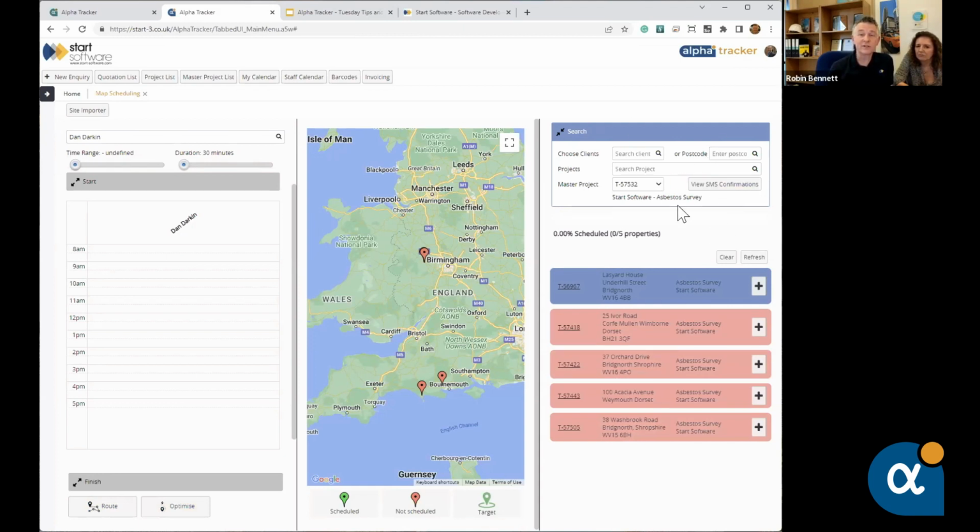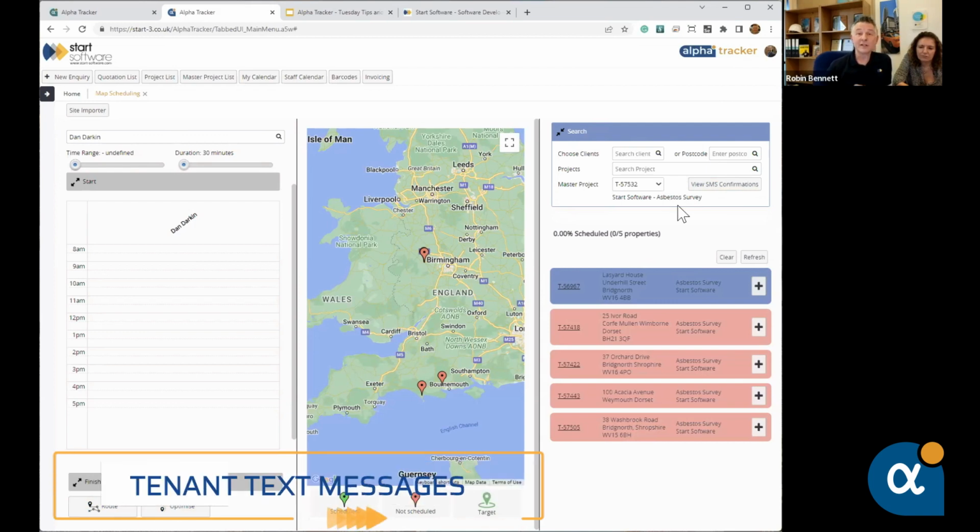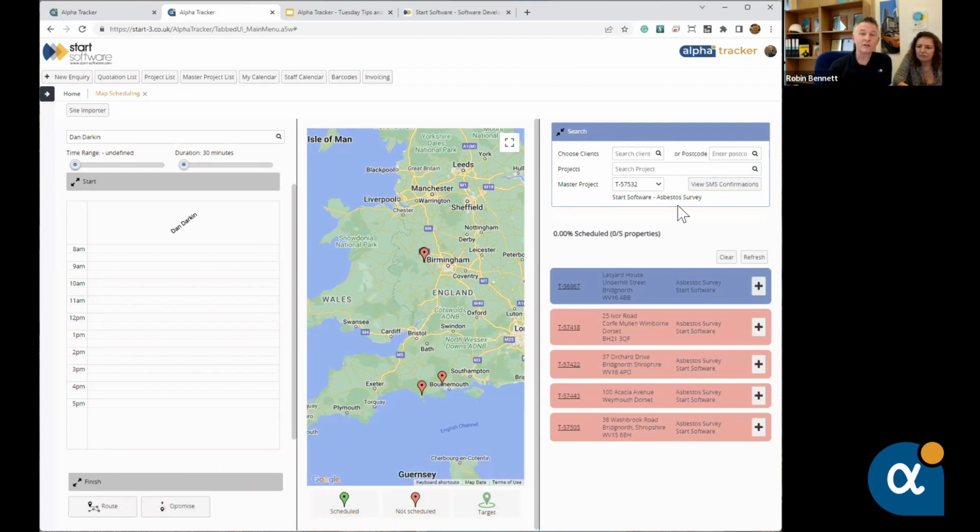This screen also has text confirmations in. So again, aimed specifically at domestic surveying, you can send text messages to tenants to say you're coming. They have the option, in the text message, to confirm that they're available for the appointment or not. Really useful feature.